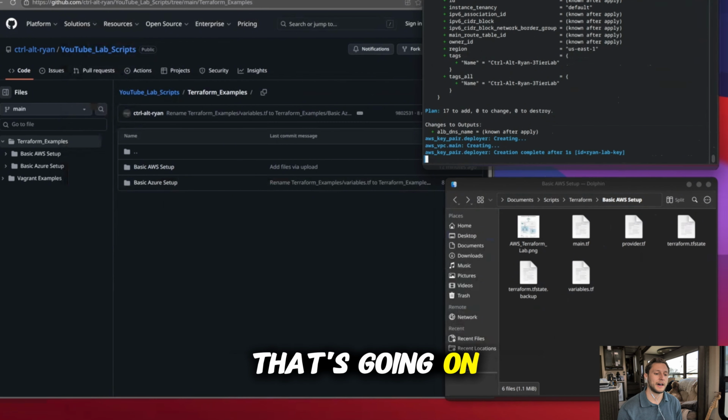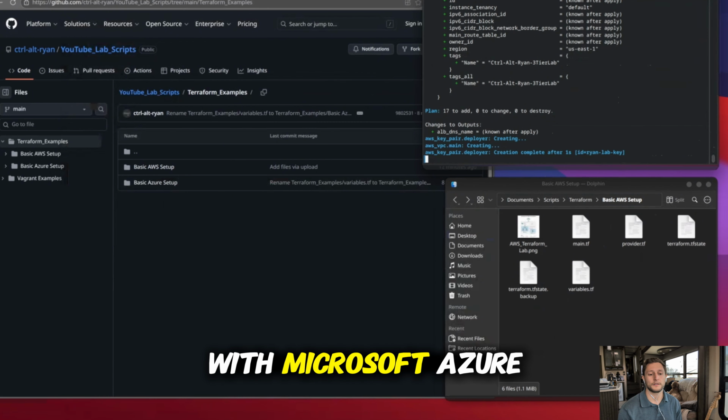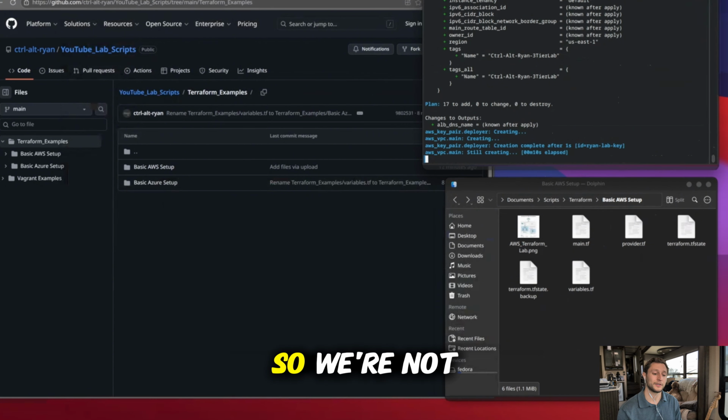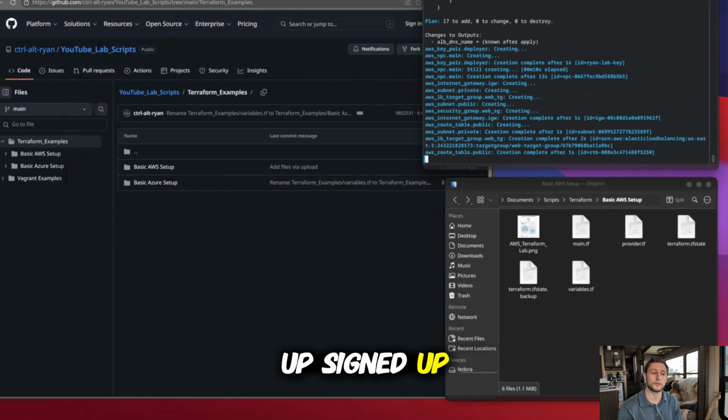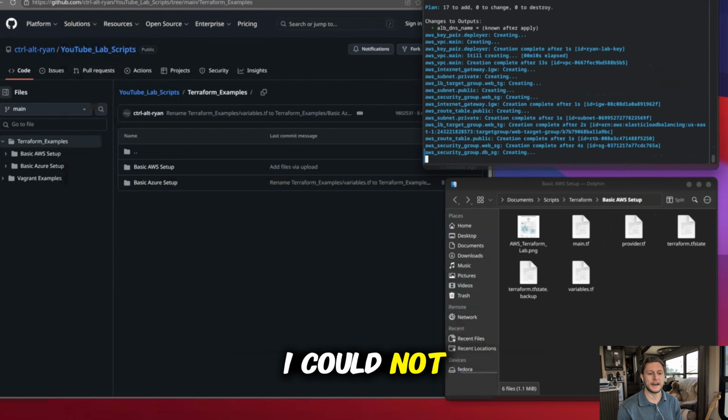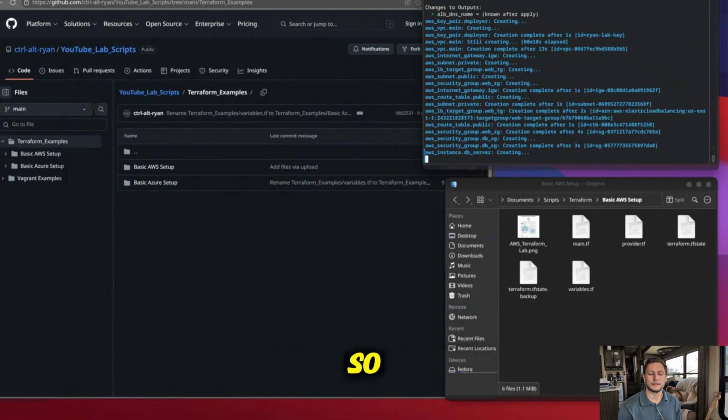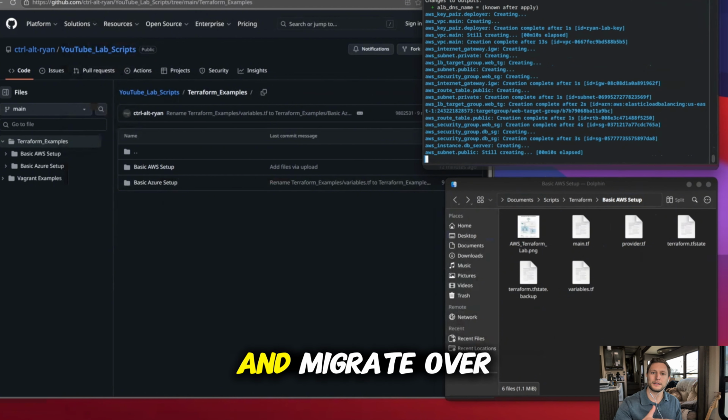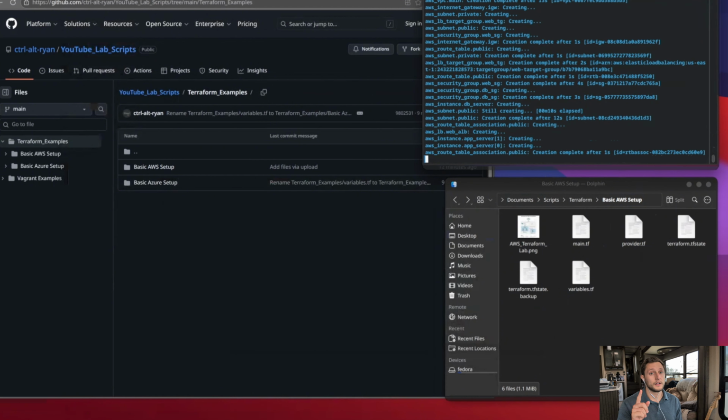While that's going on, I've tried this with Microsoft Azure. I did it once successfully on one of my production subscriptions, but I don't want to use that for labbing, so we're not going to do that now. So I signed up for a free tier, and I could not get these darn free SKUs to work for me. So we're just going to bypass it and migrate over to AWS. Luckily for you guys, as a cloud engineer, you should be bilingual like we talked about last time.